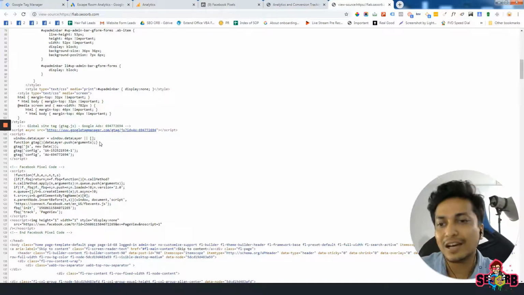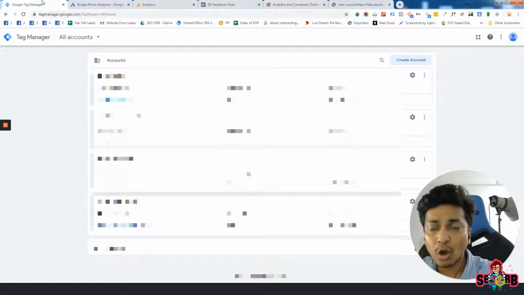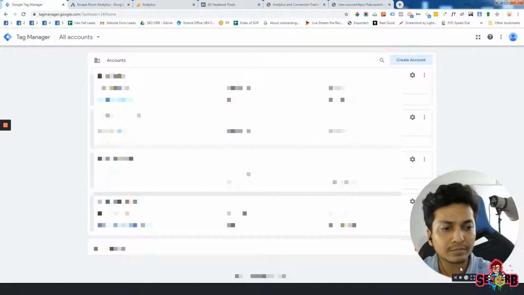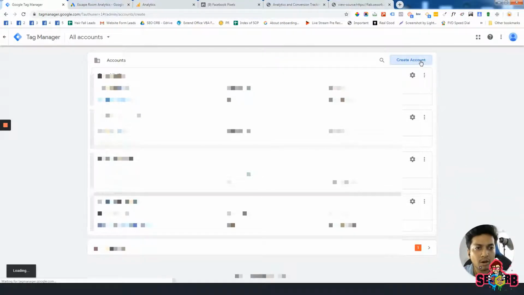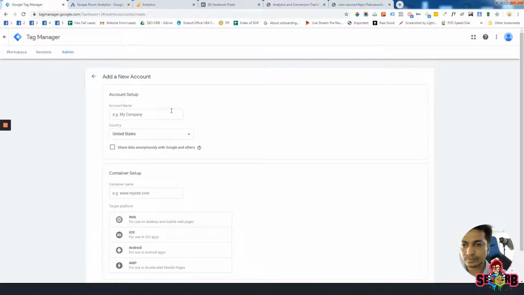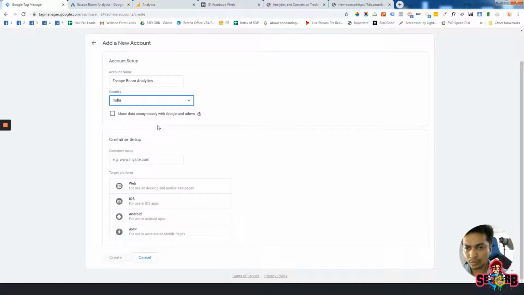So let's go to Google Tag Manager and first set up an account. I'll just make myself smaller. I'll click on create an account. This is escape room analytics. I'm based in India, so I'll set it as India. Container setup: this can be your website name or whatever.